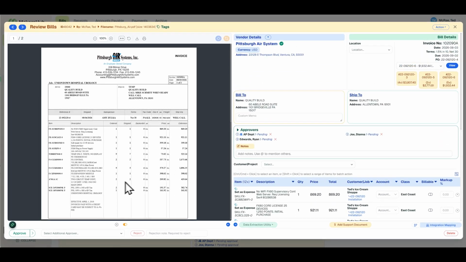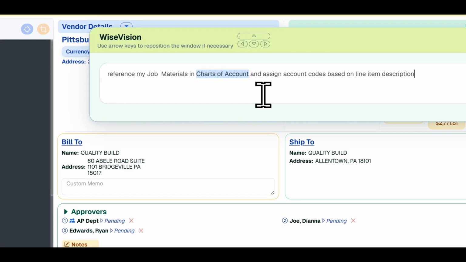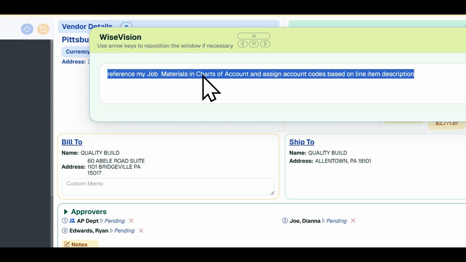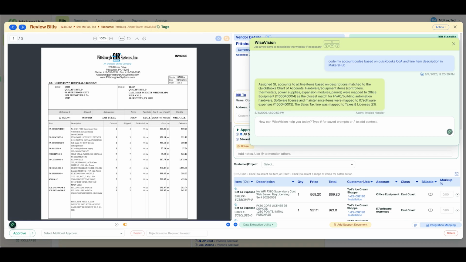For the account codes, we can enter them manually, but I'll let WiseVision handle it for me. I'll just tell it to look at each line item description and code the account from my QuickBooks chart of account codes. Hit enter, and it fills every account code based on what's actually on the bill. I can even set it up as a rule, so it does this every time automatically.